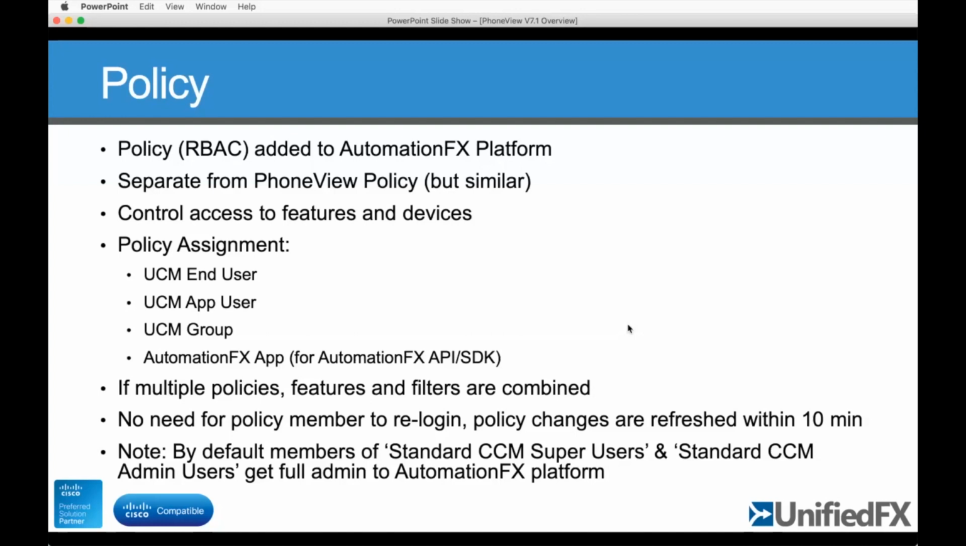But if you have a policy which basically says this user can do these features and they can access all the phones in the Glasgow office, and then you have a second policy which says they can do these other features and they can access the New York office, if that user is a member of both those policies, it will add them together. So they'll get a superset of both features added together, and they'll get access to devices in both those locations, basically. So that's how multiple policies are handled.